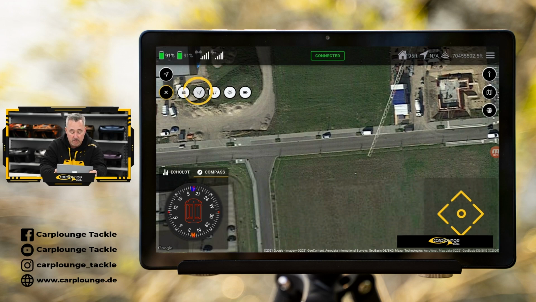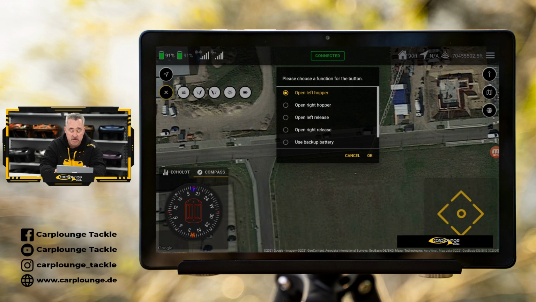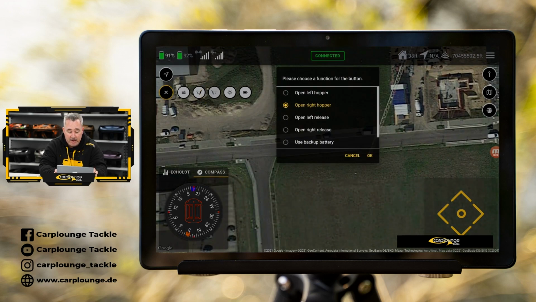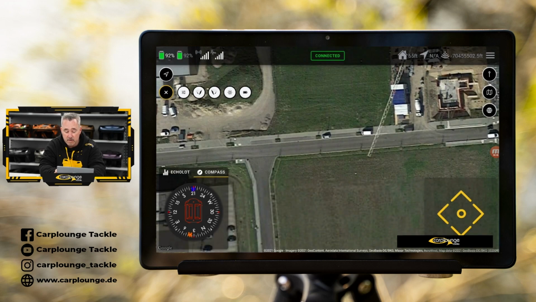But if you press it for a long time, you get an option to choose what this icon will do. So as you can see, you can keep it as open hopper left, or you could use it to open hopper right, or you could use it to open hopper left release or right release. You can also use it to switch on the backup battery or enable power LEDs. That's with a long press. The same function when you press the right hand hopper for a length of time. You have the same menu appear, so you can customize the menu however you choose to.